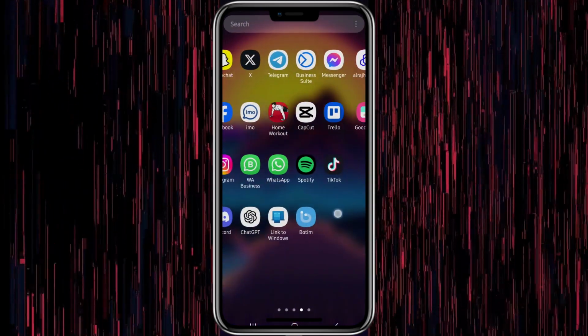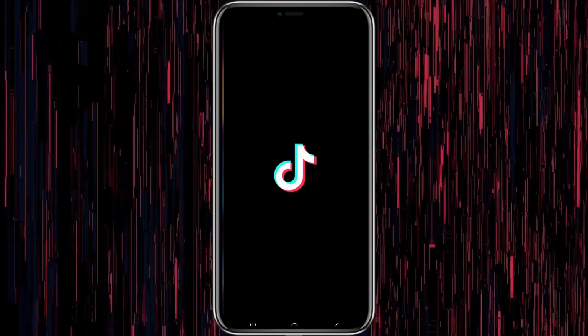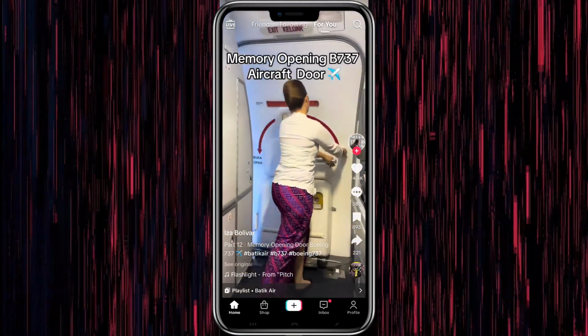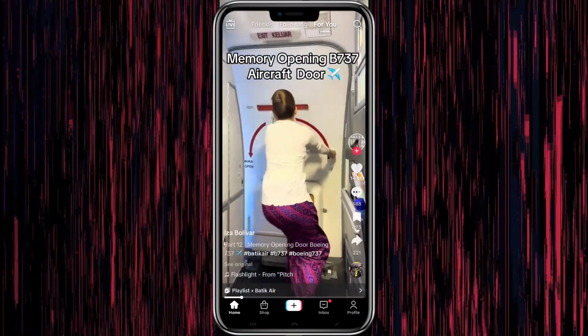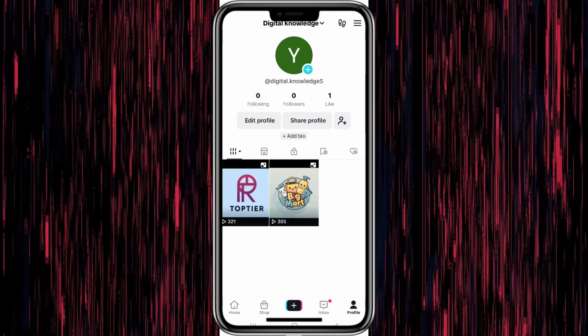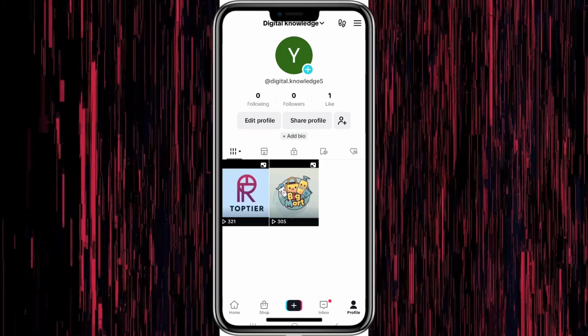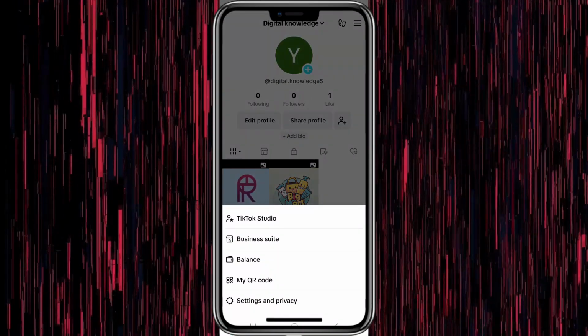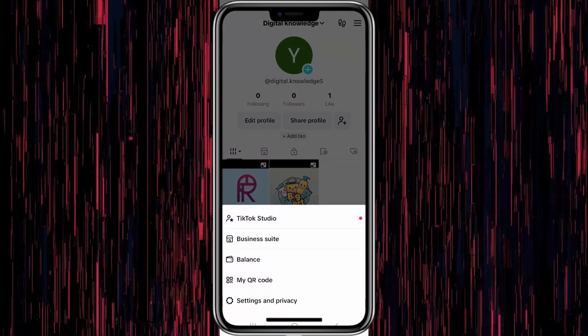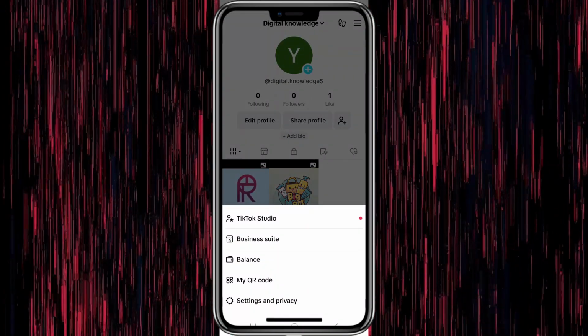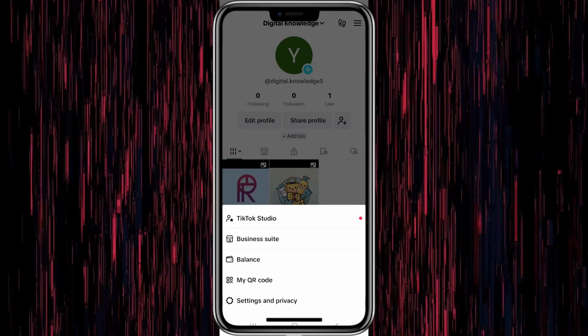What you need to do first, you have to go to your TikTok app. After going to TikTok, you have to click on your profile in the bottom right corner. After going to profile, you have to click on a three dot bar icon in the top right corner, just like this option. After clicking on this, you can see a bunch of options here. You have to click on an option called Business Suite.